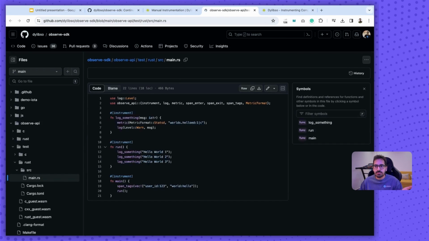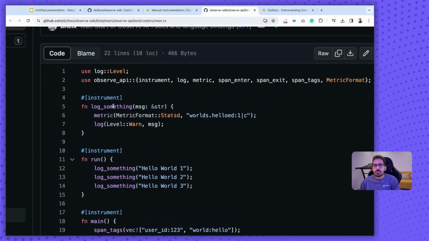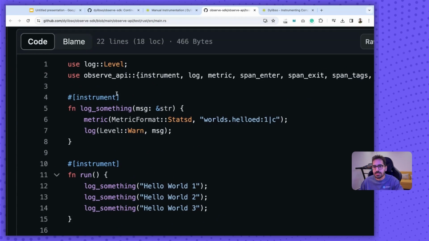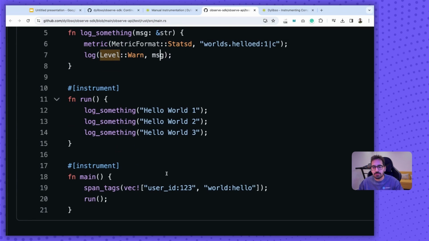So let's try to understand how the instrumentation would look. The instrumentation would look something like this, where you have hash instrument and you have metric. So you use the Observe API. So you have the instrument, log, metric, span enter, span exit, span tags. Now here what we are trying to do is log something. Hello world 1 is passed here. And then it is just metrics, and the metrics format is statsd and hello world, and the log is level, where you can provide warning, and then you can provide this same string message over here. That's what this particular thing does. And you can also use span tags over here.